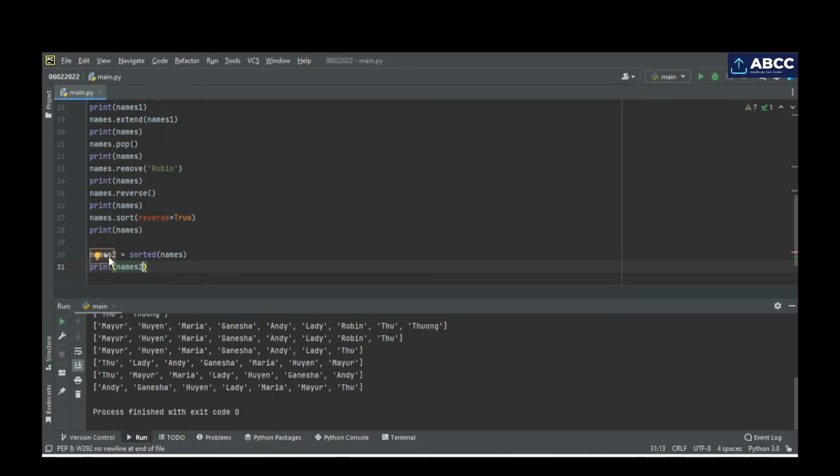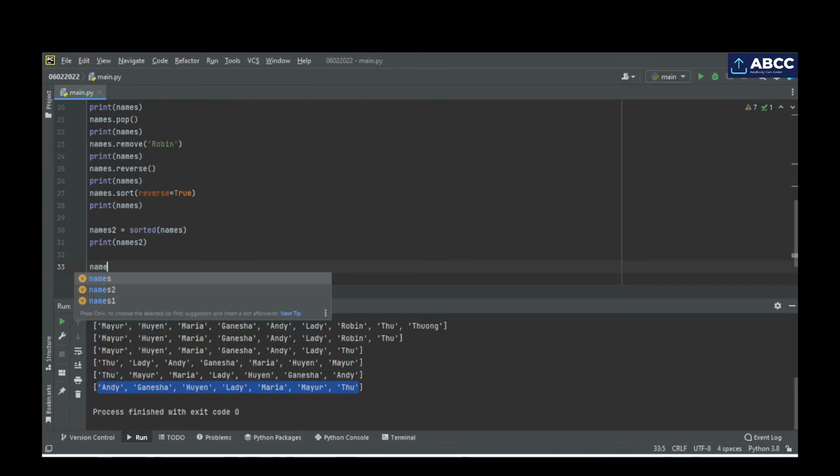Here it is. Okay, so sorted and sort both are working equally. There is no change. Now here it is a list. Can I convert it into one string? Yes, I can, by using join. Let's say I'm going to create a new variable named name string.